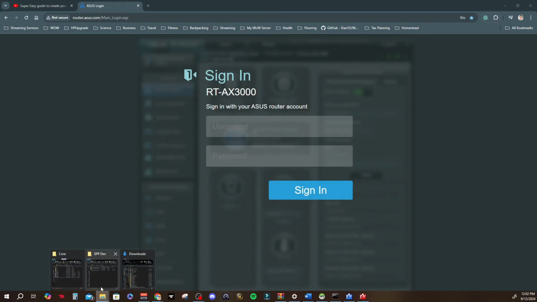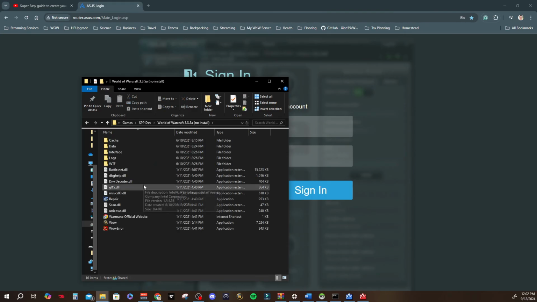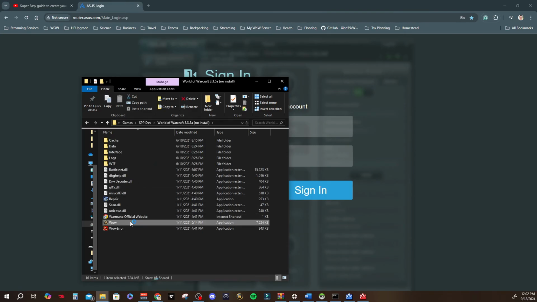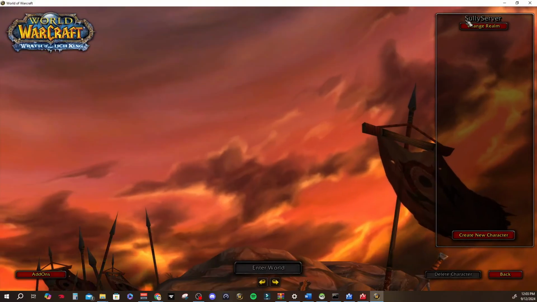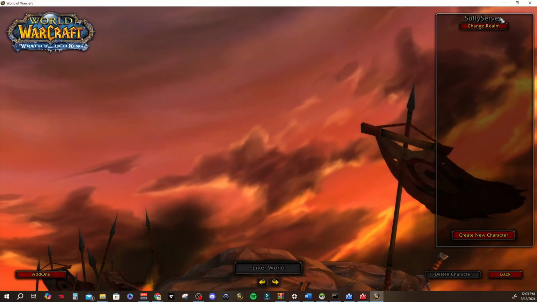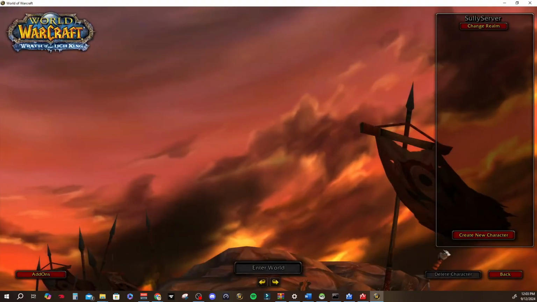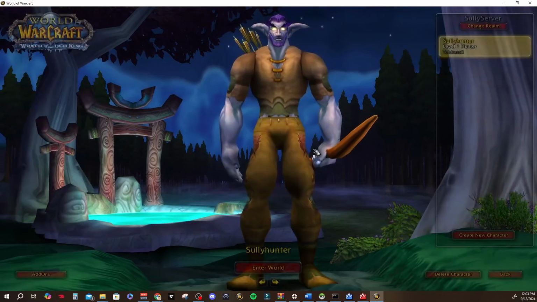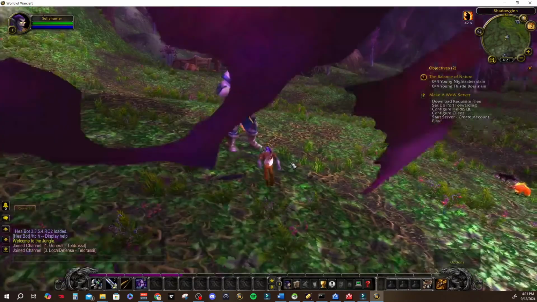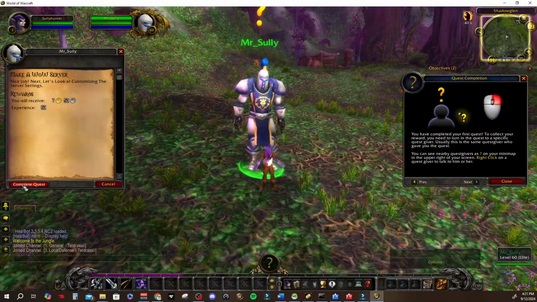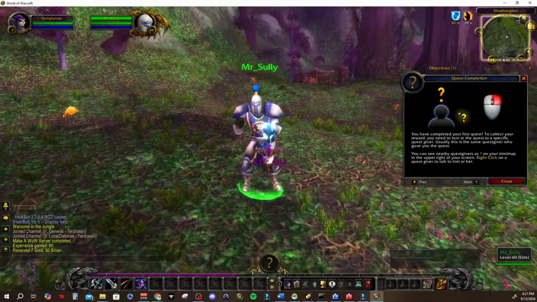So you want to go back to your World of Warcraft folder that you downloaded, and you'll simply click on the WoW. We're going to type in test and test. And there we are. You see our Sully Server here, got your add-ons folder here, create new character. And now we are logging into our own server. Work complete. Go with honor, friend.